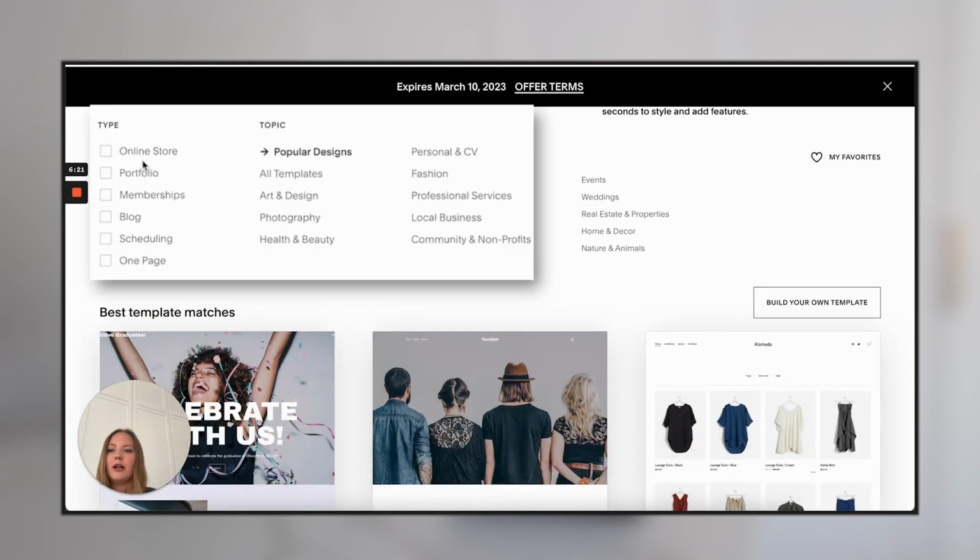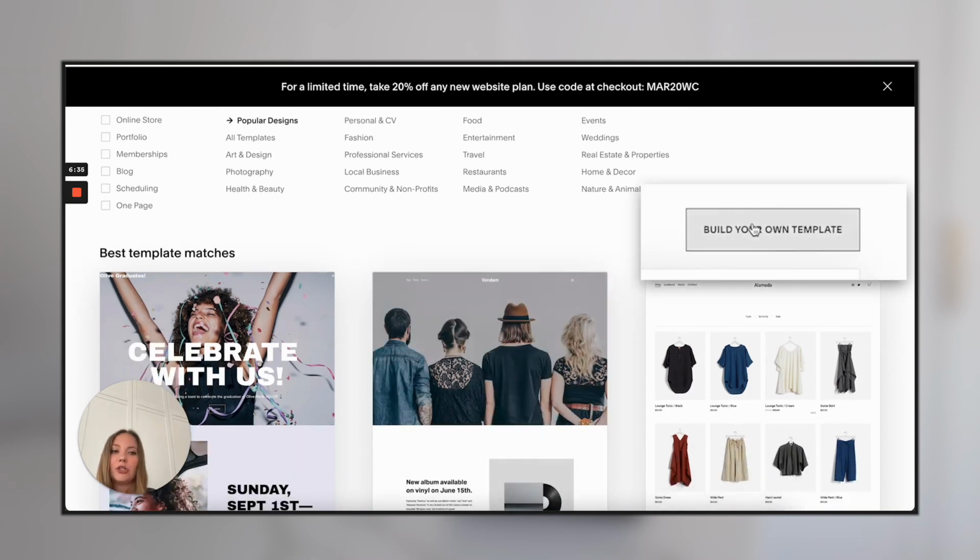And you can also select it by your category. So say, for example, you want to maybe do a membership site or an online store, and they also divide it up by photography, art design, all of these different topics, which is great. I like to just do the build your own template, which is right over here. I just find that it's easier to kind of pick and choose what pages I want, because sometimes when you do the pre-made templates, they have a bunch of other things that maybe you don't want on your template. So I'm going to go ahead and select that.